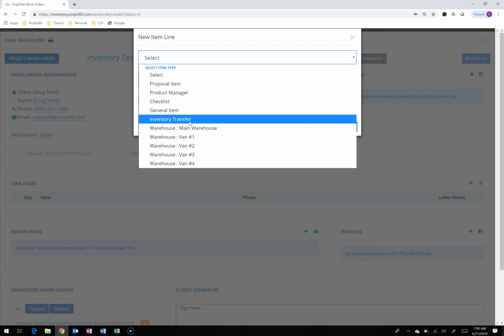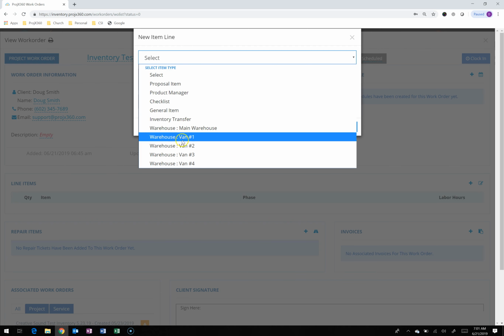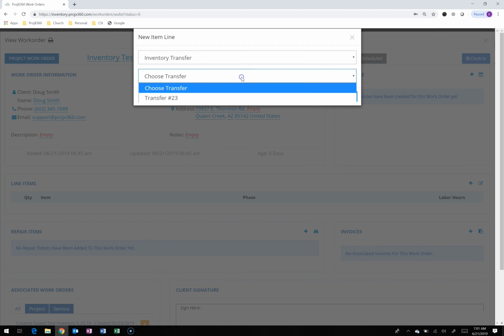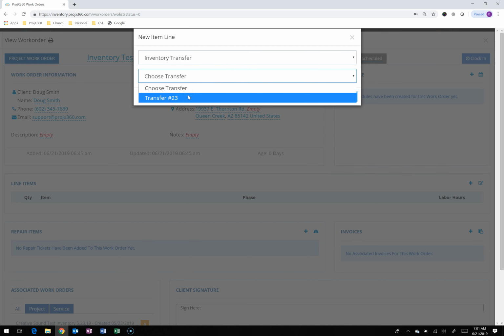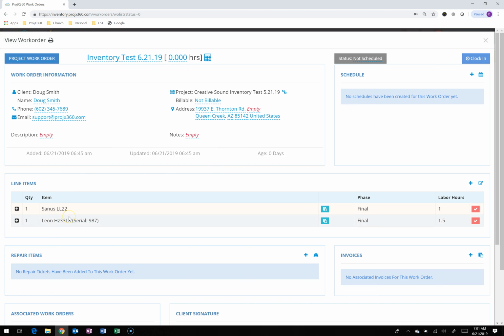And these will be inventory pieces. So up on top here are all non-inventory pieces, and from inventory transfer and below are all inventory pieces. So I'm going to select inventory transfer. It'll show all the transfers because you can have multiple transfers coming into a work order also. And you can select it and hit OK. And it'll bring everything that's on that transfer into the work order, including the serial number if it's a serial number piece.